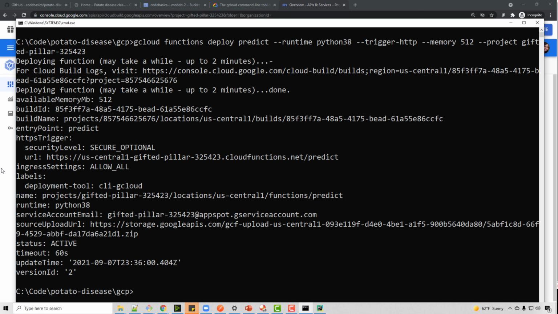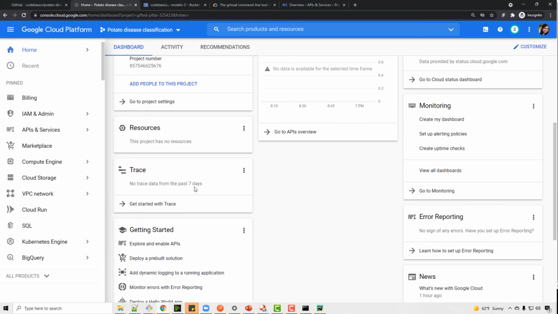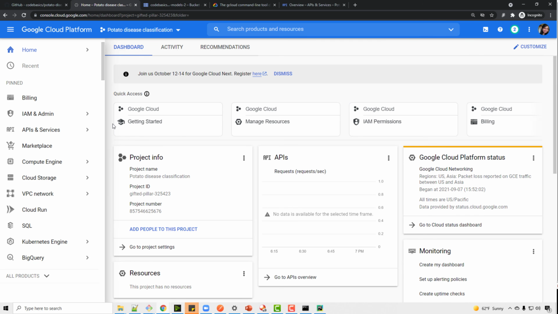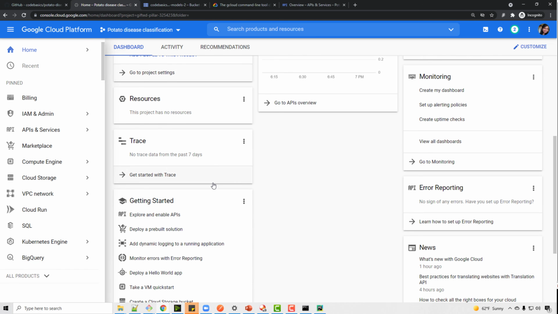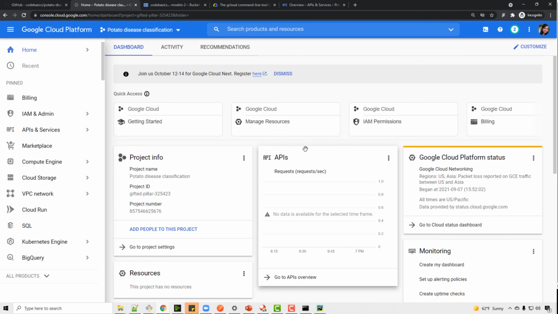You can get an error, it's quite possible. And in case of error, I would suggest this. Go to, let's say, your home page here. This is the home page, and here in the error reporting you will find the errors if you face an error while deploying. Okay, now in our case we did not see any error, so let me just refresh this real quick.